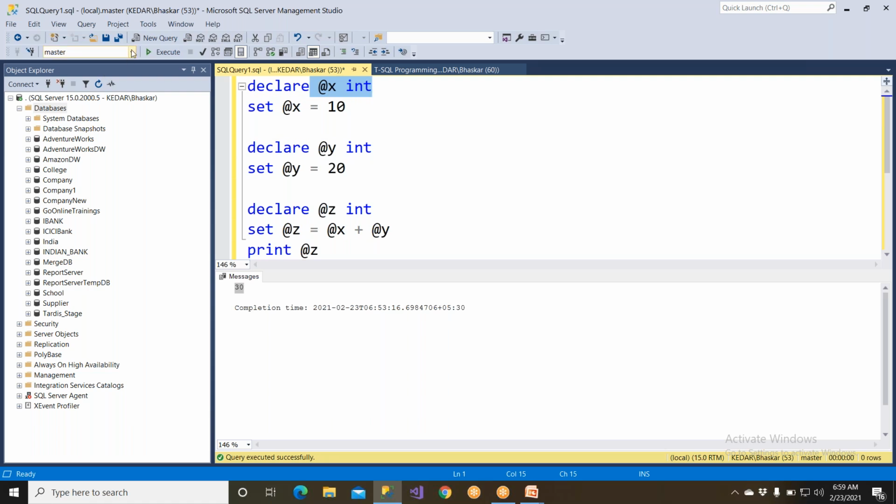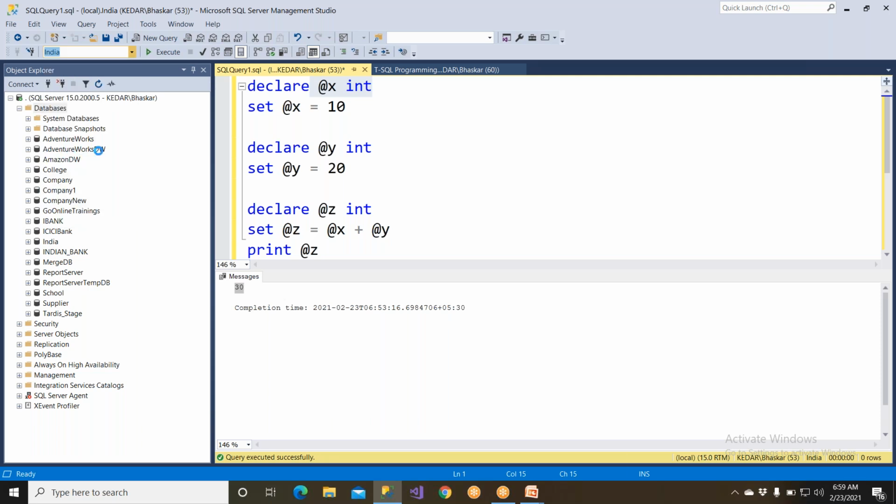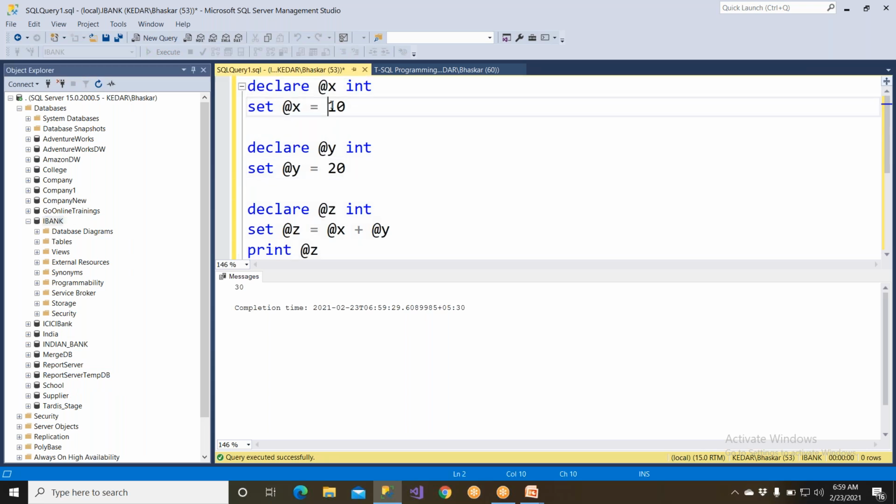So even though I'm in the master database, or the Indian bank database, or I may be in the iBank database, remember all these variables are not going to touch anything from your iBank. So when you execute, this program is going to be executed in the RAM. Programming means RAM. Database means a hard disk, because if you store the data today, after 100 years also, your data is safe. Clear? So this 10 and 20 is not going to be stored in your disk.